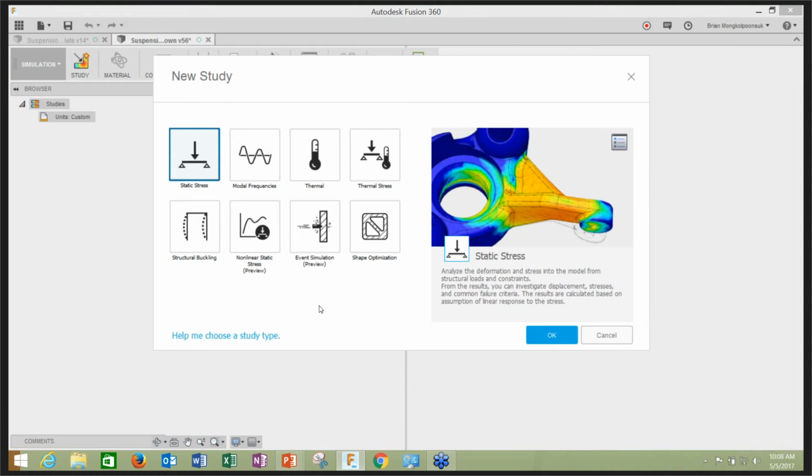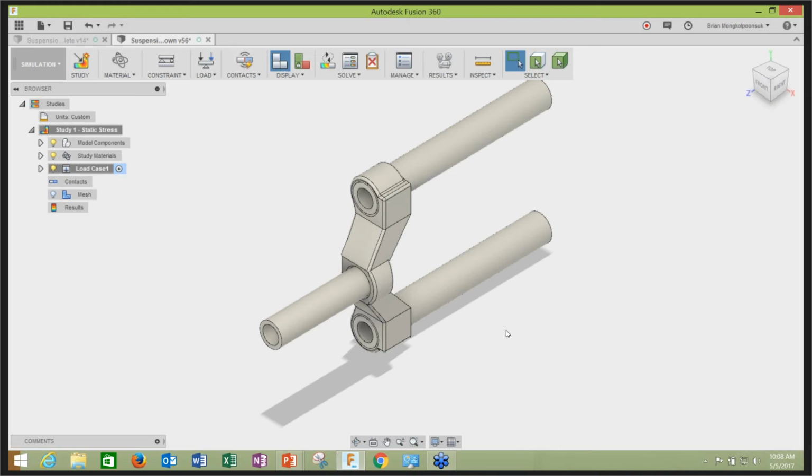So now, once I click simulation, there's this whole window that pops up allowing me to choose a study. If you have Fusion 360, you have access to the top 4 simulations. But if you have access to the trial version or Fusion 360 Ultimate, you have access to all 8 of them. So for now, we'll stick with static stress, and I'll hit OK.